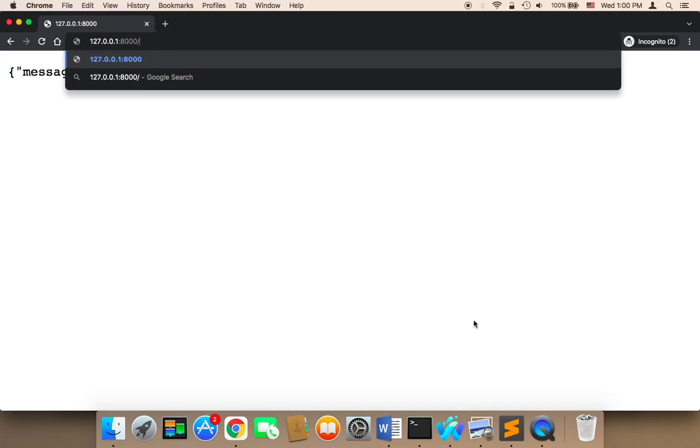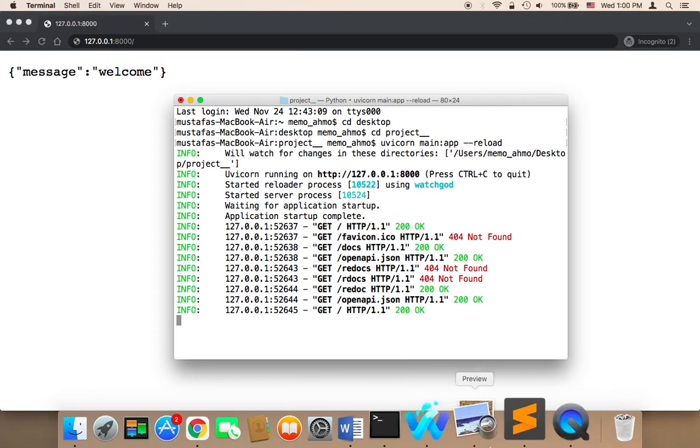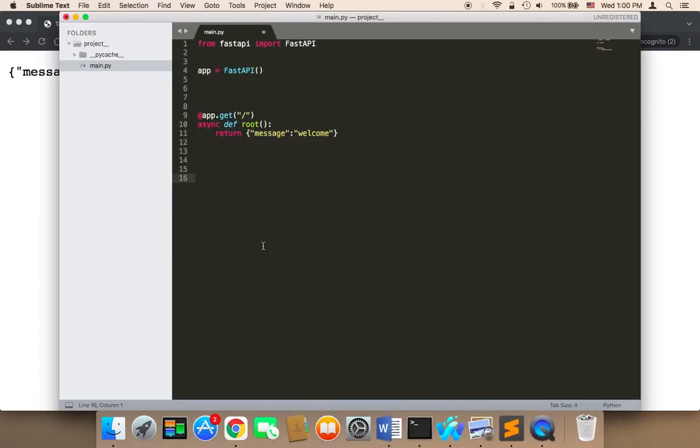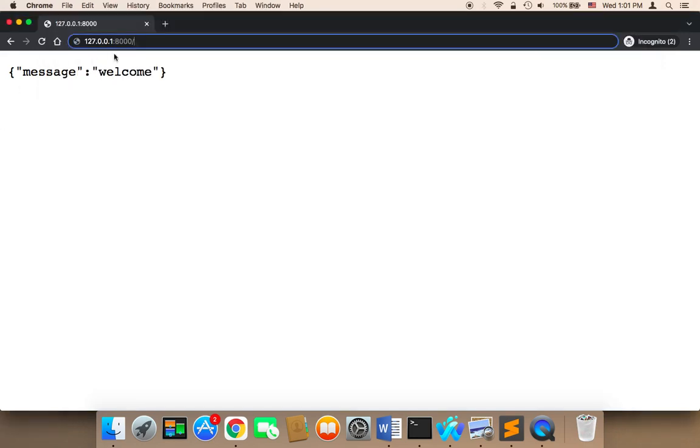If you run your server as I have shown you, by using the uvicorn command, which is this command. Again, let me type it one more time. If you run uvicorn, and then main colon app and then reload, you will be able to run your server.